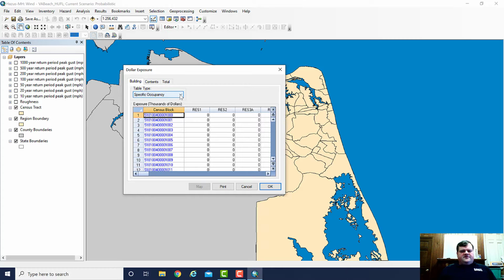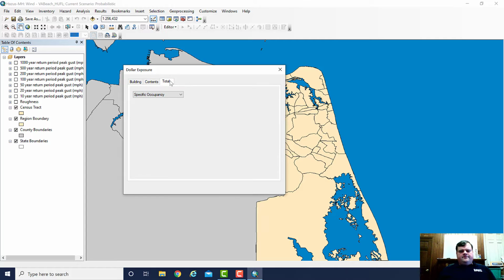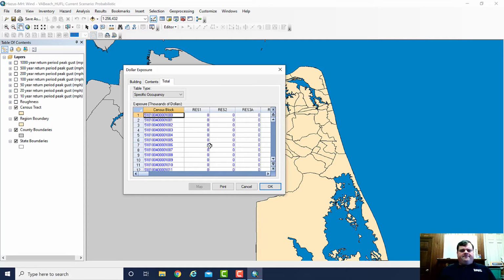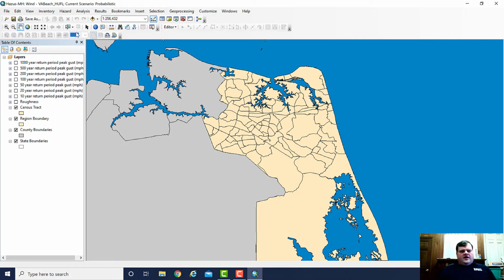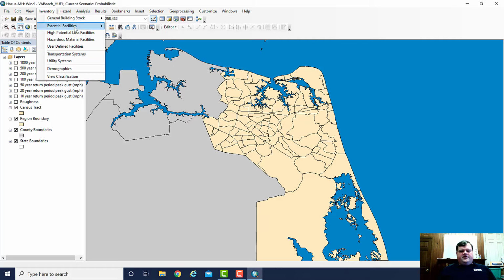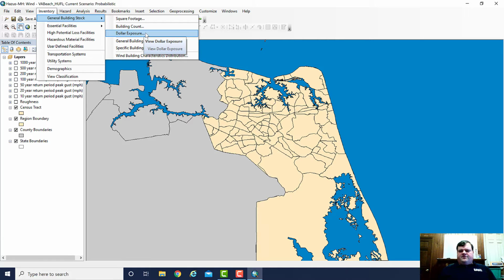Okay, so we have specific occupancy here. We can look at building types as well. We have the general occupancy, similar to the earthquake model. We have buildings and we have contents, and then we also have total. So we can look at the data that way. Again, this data is aggregated at census block level. We can look at the square footage, we can look at the building counts, and the dollar exposure. So 3 different ways to look at the data: how much square footage is in each census block, the building counts, and then what is the replacement value of those structures. So again, we're talking about replacement value here. We're not talking about market value.